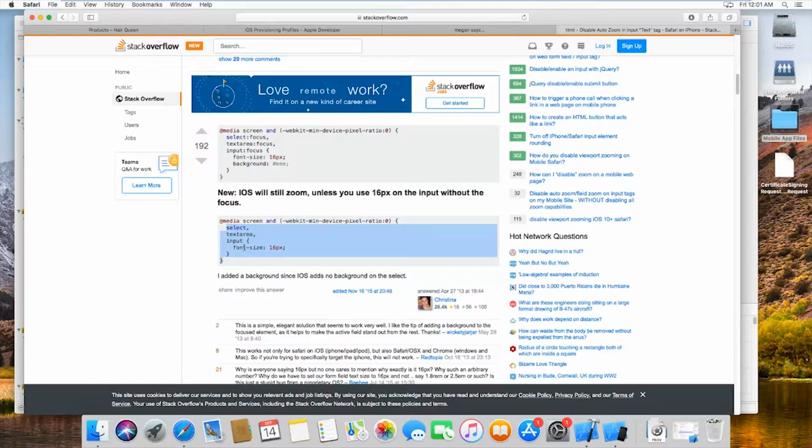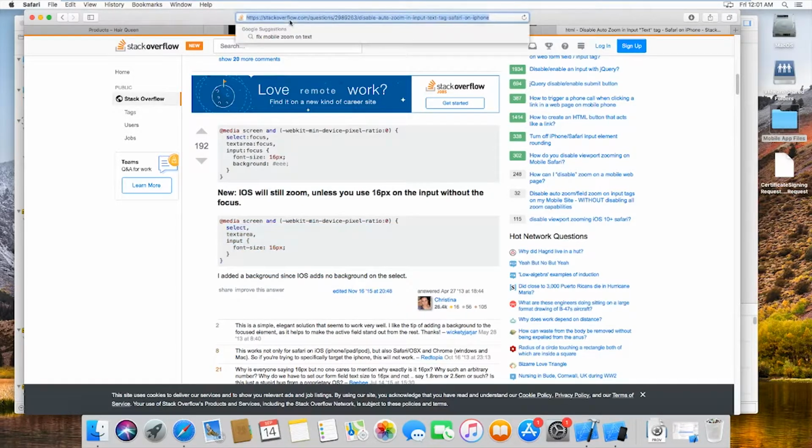Okay. So let's try this. What we'll do is we'll copy it, and a simple thing to do is just to paste it here. So these are different CSS classes, right? For select, text area, and input. This is going to make it for the font size.